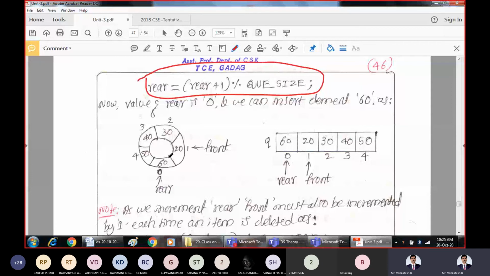This is what the scenario looks like in the linear form. This is a circular queue, and once you open this joint here and lay it down, this is how it becomes. 60, 20, because this is the rear end which is at the end and front is here. So why has front crossed here? Because this is a circular representation. That's why front has crossed.